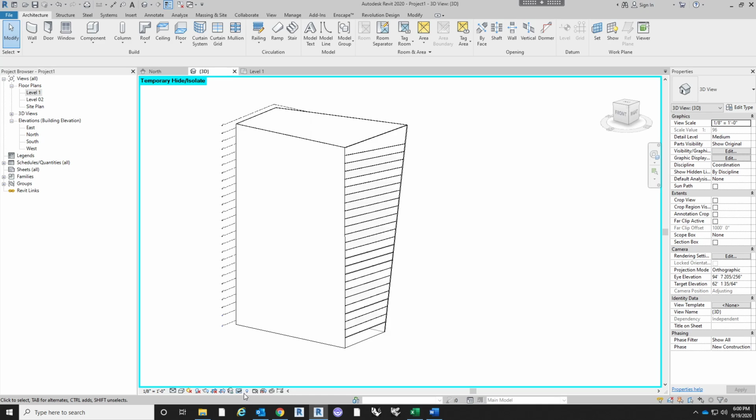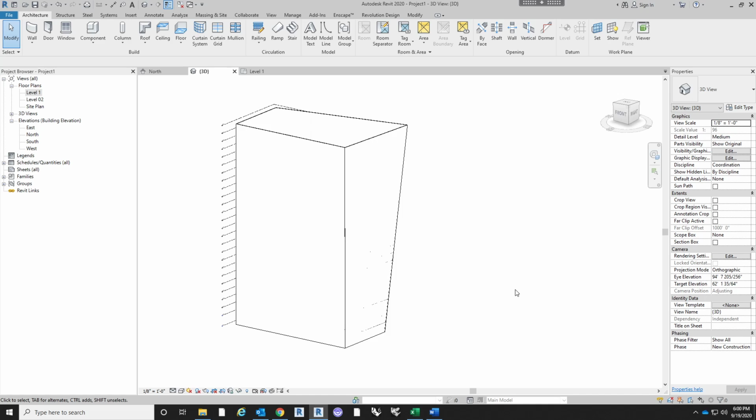If I want to put it back, all I got to do is go down to the glasses again, reset the temporary hide, isolate, and it will return everything to normal. It's really helpful when you're trying to work on something and you still want it to be in the view eventually, but for the time being, when you're working on whatever kind of element you are working on, you want it turned off.